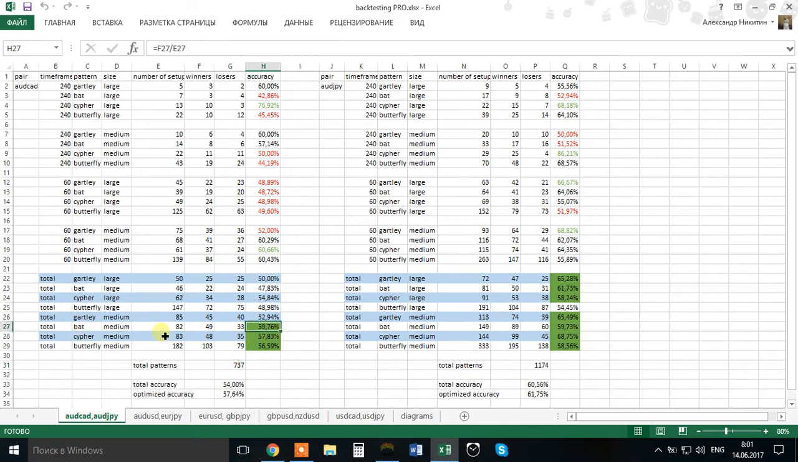So medium bats, then medium ciphers, and medium butterflies. So you just need to have only one indicator attached to your Australian Canada pair. Just switch the swing identification algorithm to medium, and it will only show you medium, and switch the bats, ciphers, and butterflies on, and it will show you only medium bats, medium ciphers, medium butterflies. Okay, other pairs are a bit better.